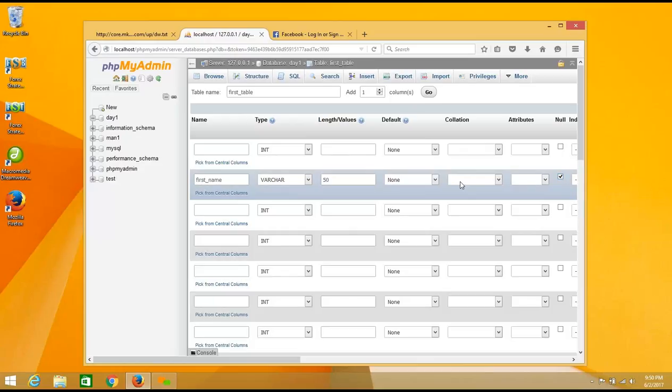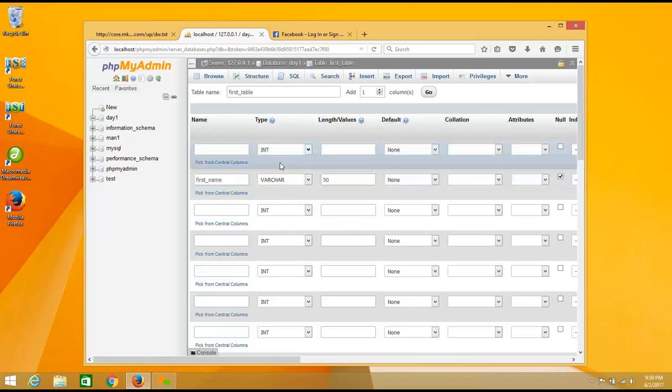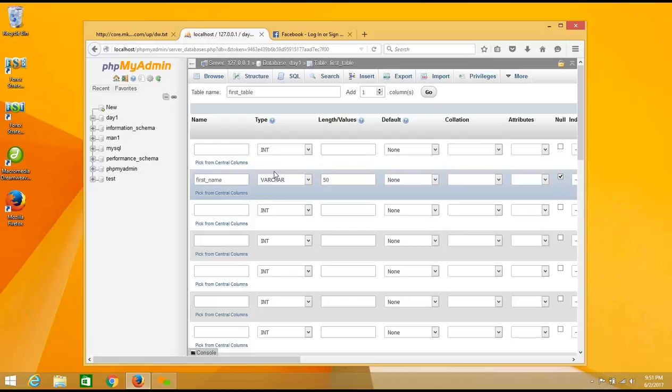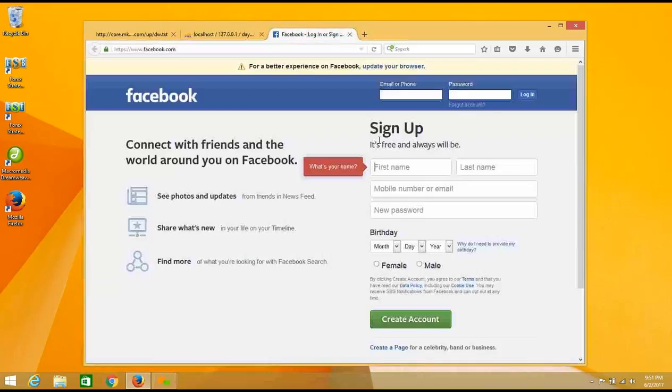But in real life we will not allow anyone without the first name. That I will show you how to do in the coding. We will not do it at the database level, we will do that at the coding level. So in the database level, we created the first name because Facebook wants the first name in the first field.